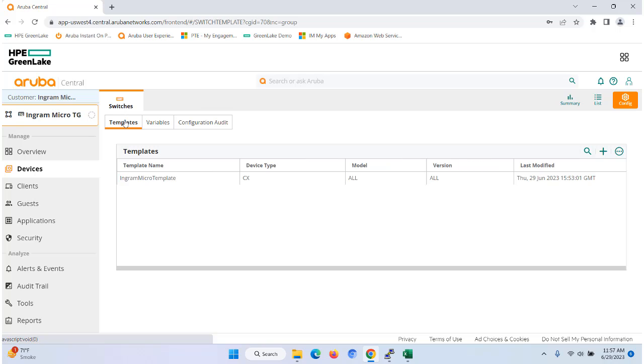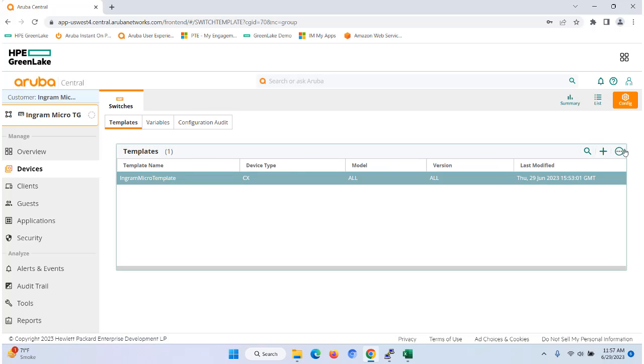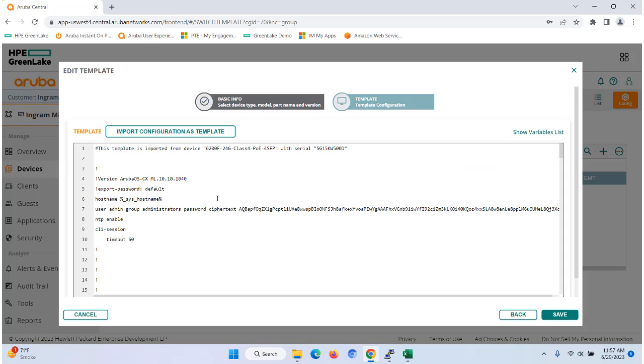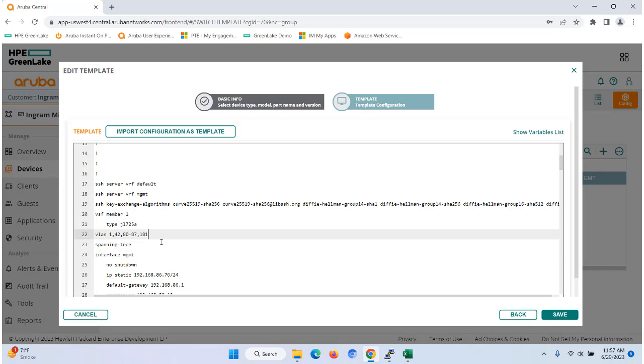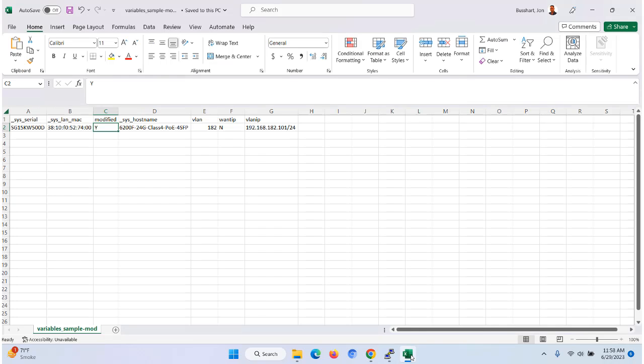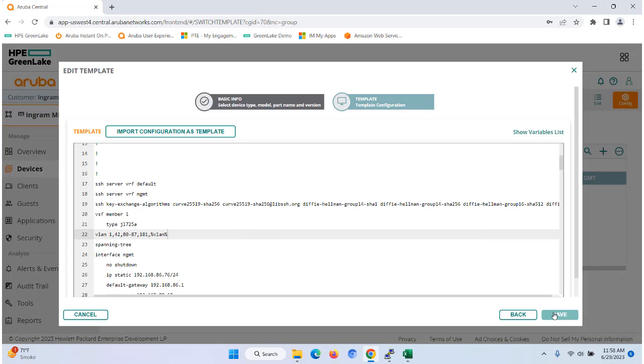And go over to templates. There's our template file. I'm going to edit that. And the first thing we'll do is maybe we'll add our new VLAN. So variables are done through percentages. So I'm going to do a percent VLAN and percent. All right, and again, if we look at our file, that should equal this for this switch. We'll click Save.